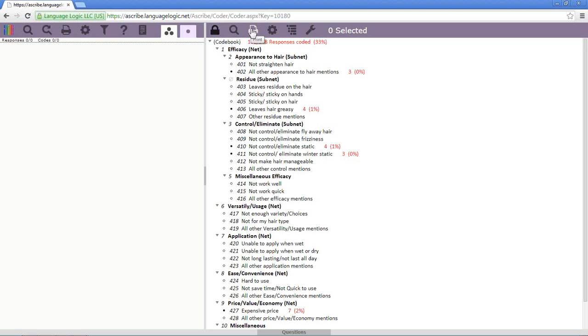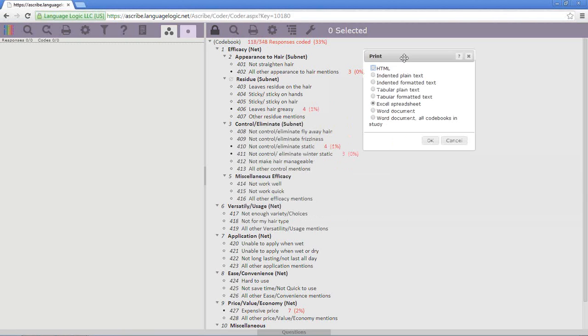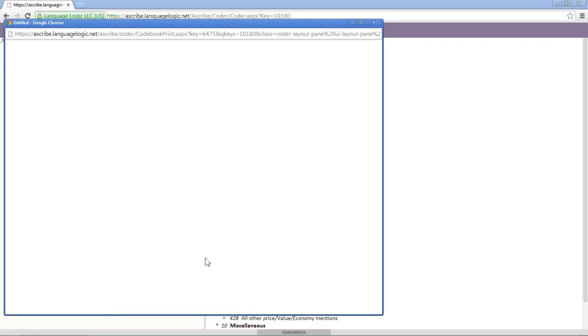All right. The second option we have is our print option, and this allows us to actually print our code book. And there's quite a few options here. The ones that I usually go over are the last three. We've got it where we can print it to an Excel spreadsheet, we can print it to a Word document, or we can create a Word document for all the code books in the study. Okay, I'll go ahead and do an Excel spreadsheet. And open that guy up.